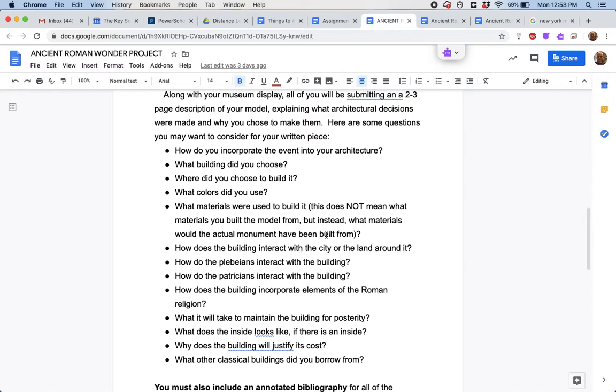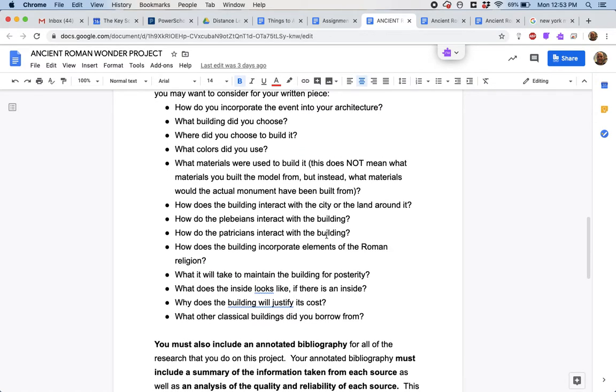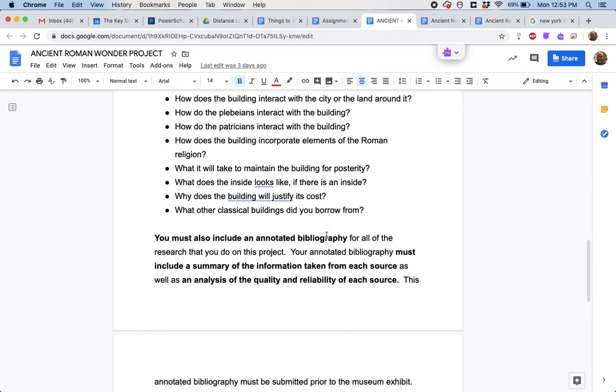What are the colors you used? What materials did you use? When we ask about materials, we don't care that you used cardboard. We mean, what materials would it have been built by in Rome? Where would this be? Would this be on the site of the event itself? Would it be in the city of Rome? Where in Rome? Where within the empire might it be? Why would you select those things? There's a lot of really cool questions here that should make this, I think, interesting for you.